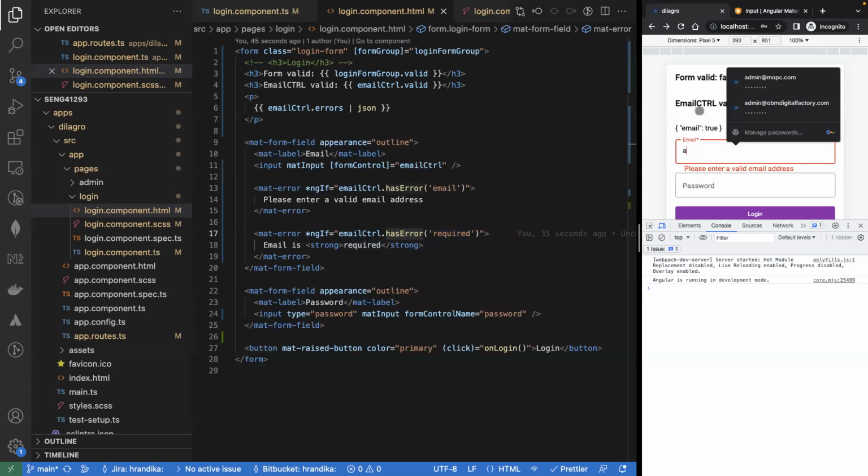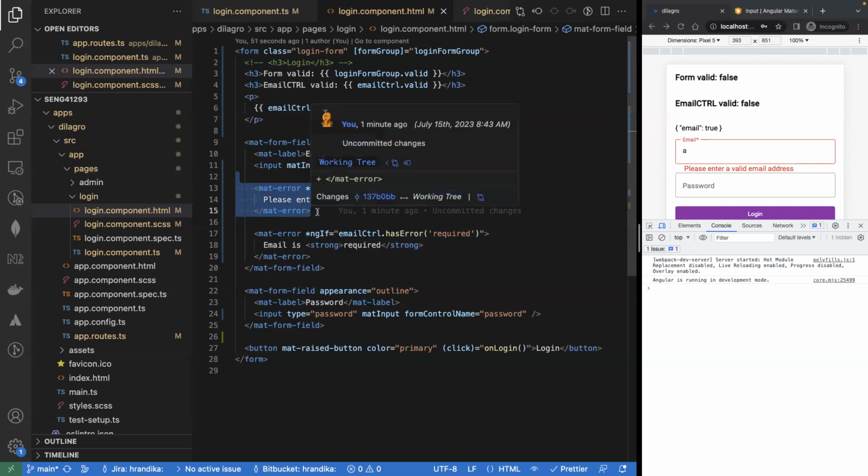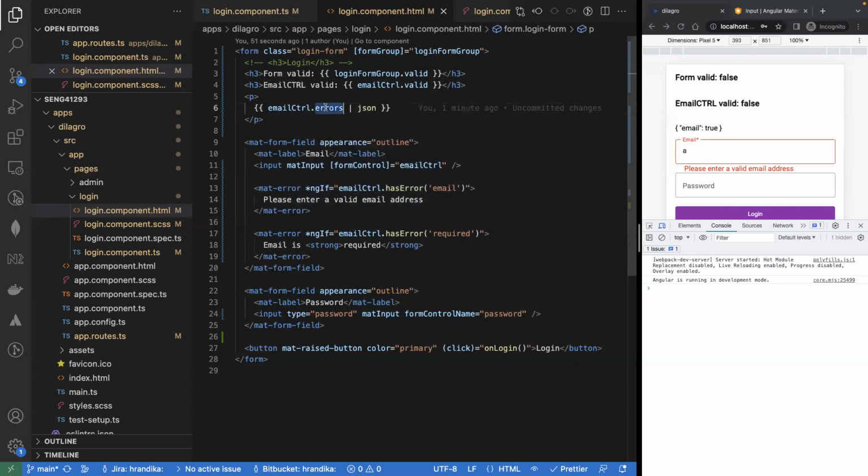Now, if I type in here, you guys can see the email controller has the errors object, and that errors object has a key called email, which we are using in here. So the email controller's has error will check for email, which is this one in here. And since the value is true, the error is shown in here. Okay, so it's really simple. We can check for the errors, and based on the errors, we can just show the error message. Okay, now for now I will just remove these things.